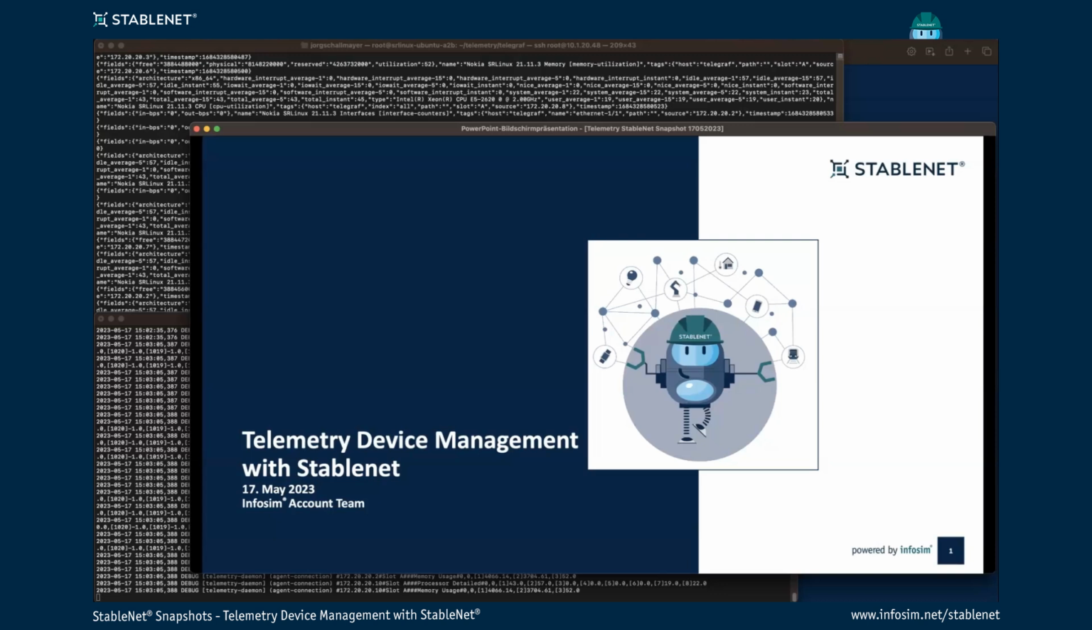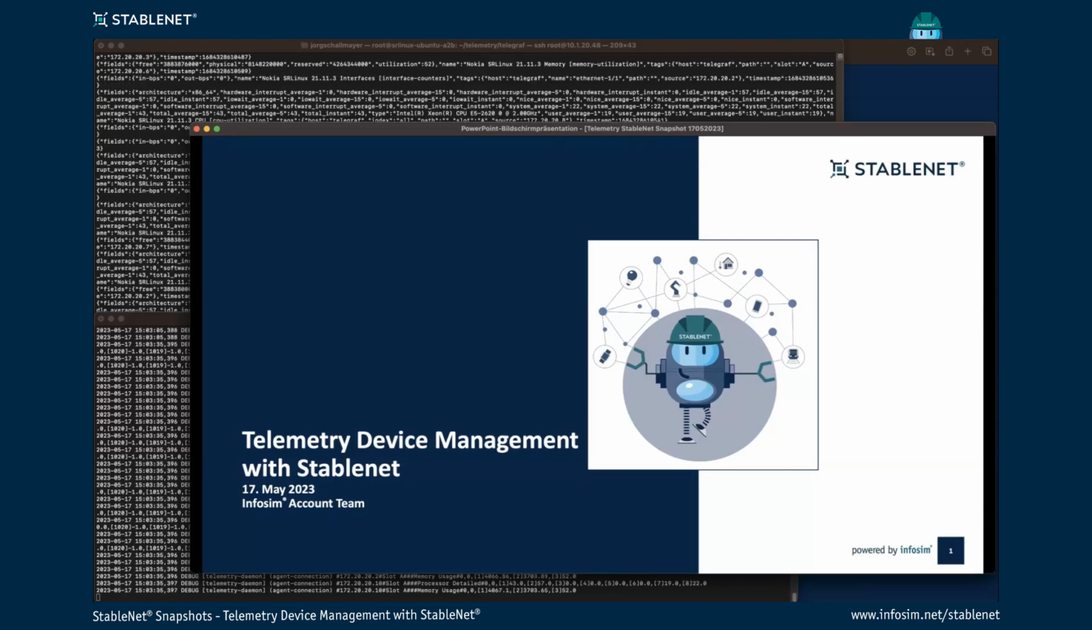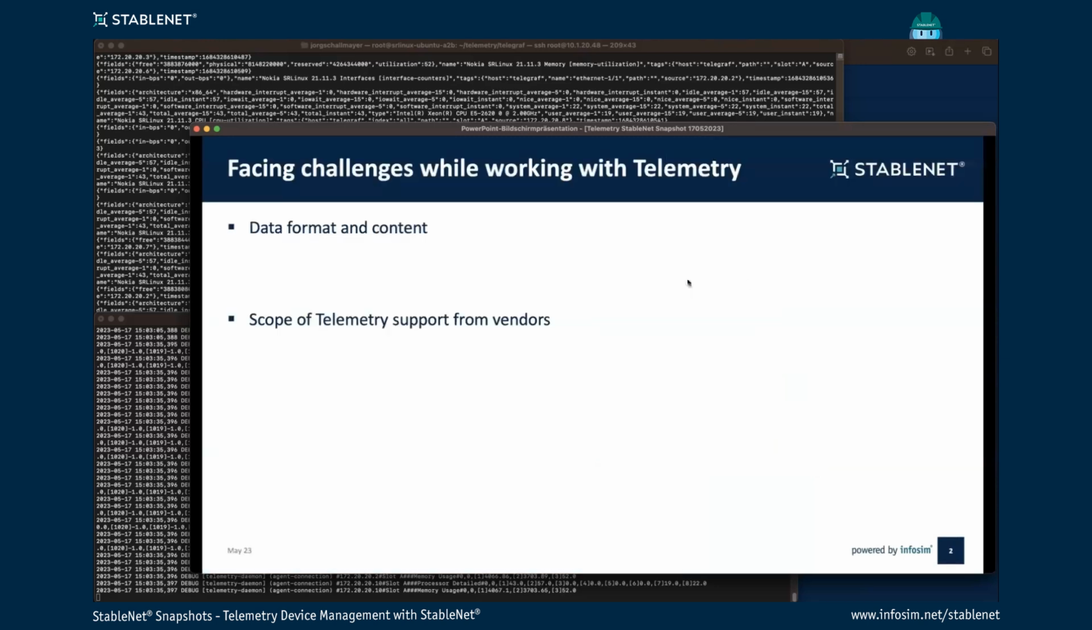In this session today, I would like to present to you our installation and integration of telemetry in the StableNet 12 release. This is going to be a combination of PowerPoint slides and some short live demo. So let's start. What's telemetry?